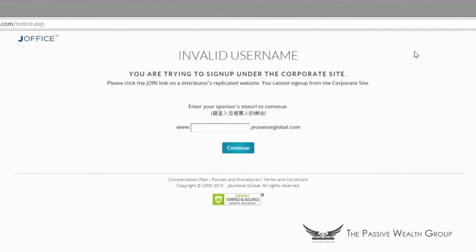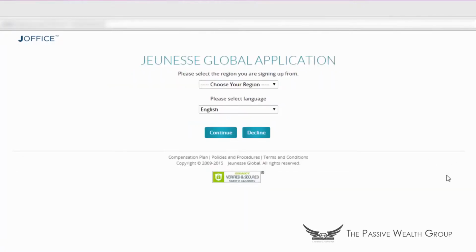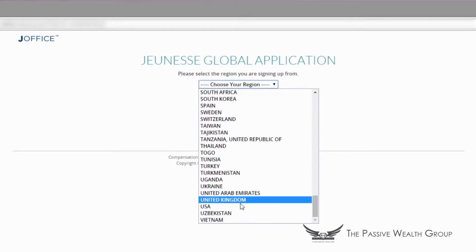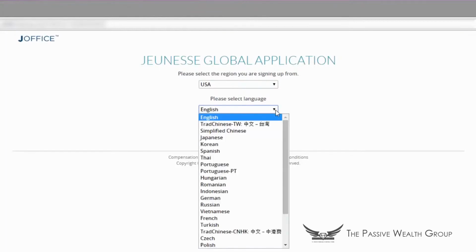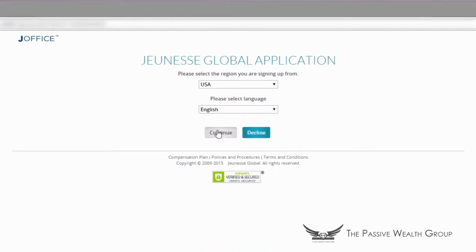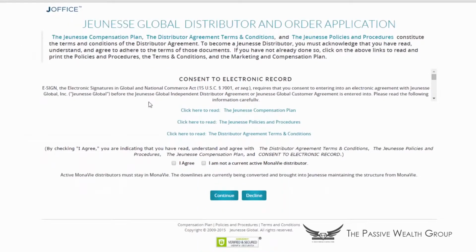On the next page, you will need to enter your sponsor's username in order to continue. Next, you will need to select your country and language. In this demonstration, we will select the United States and English as our language. In your case, choose the country and the language you use if it's available. If not, just use English. Once done, click Continue.